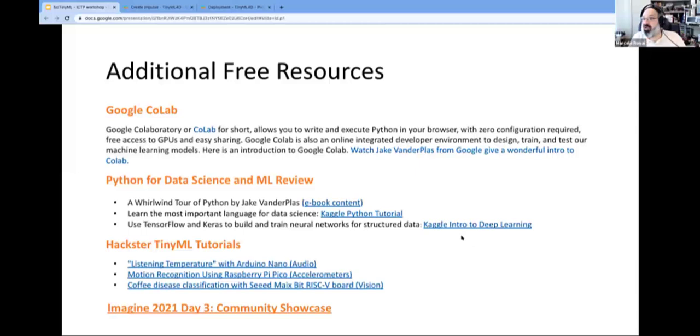Kaggle also has a tool for education for you guys. Try to see some real experience. For example, this one that Marcos Zanaro and I did about listening to temperature using the Arduino Nano, on Hackster. We have this experiment on motion with the Raspberry Pico that I did, or one of my students in Itajubá did another one looking for image disease problems with coffee plants.